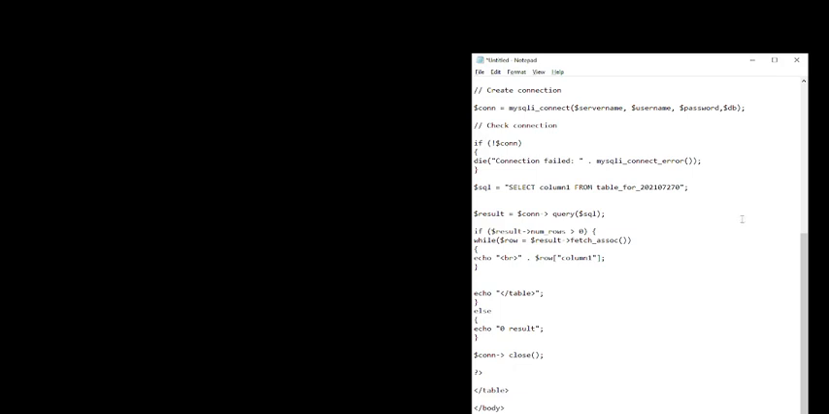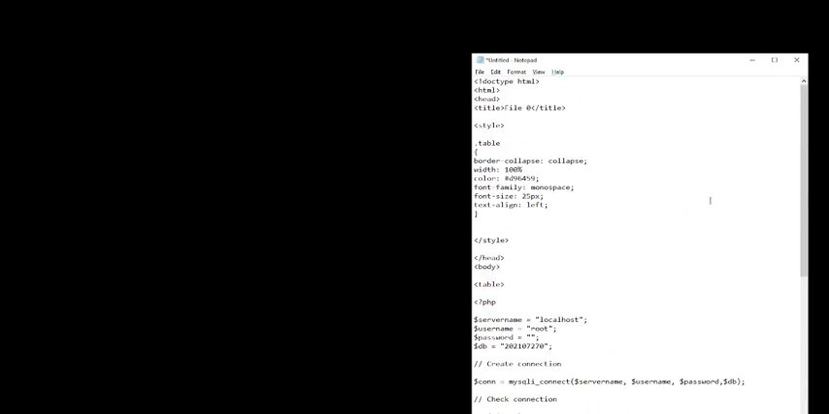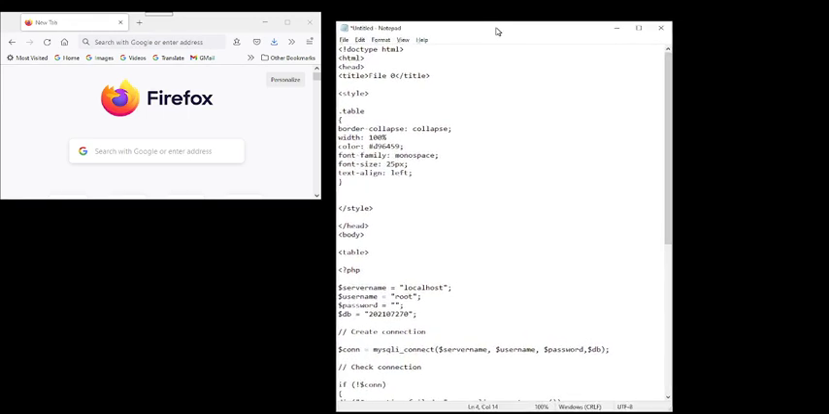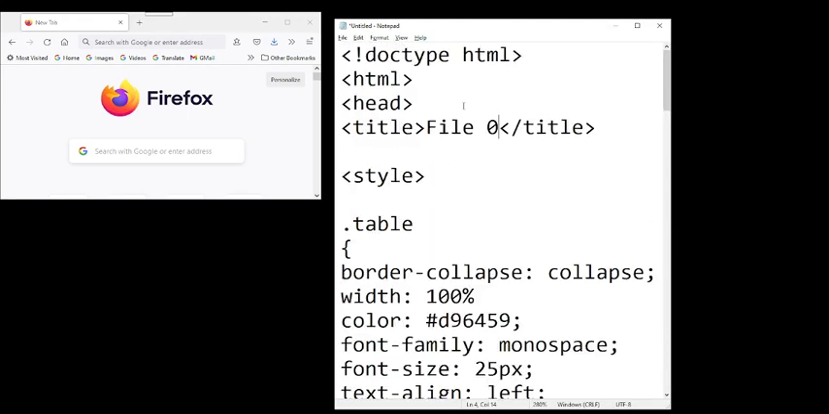Now I'm going to use Notepad as my text editor, and I'm going to create file number 1 for it. So this is file 1 as my title.